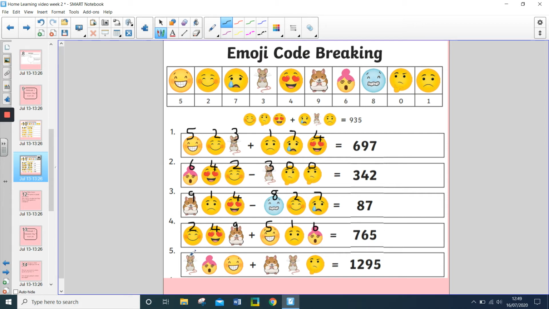So, 365, add 930. Wow, that's a big one. And your answer should be 1,295. Did you get them all correct? Well done if you did. Maybe you can make up your own emoji code breaking challenge.